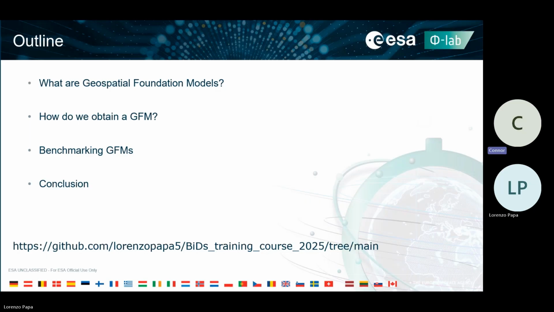So okay, this is the overview, the outline of this part of this lesson. We have what are geospatial foundation models, how we obtain a geospatial foundation model, and then we focus on one of the two main aspects, that is benchmarking geospatial foundation models, and then we have some concrete examples. Here at the bottom, I reported the GitHub repository as this morning, in which you can find all the codes, and I will also update the slides this afternoon, once the course has ended.